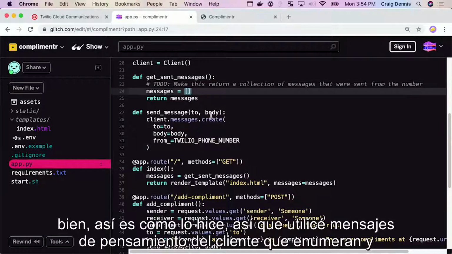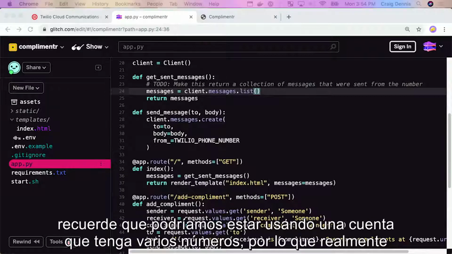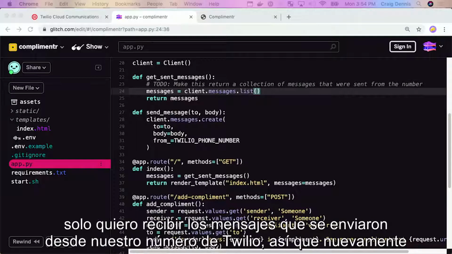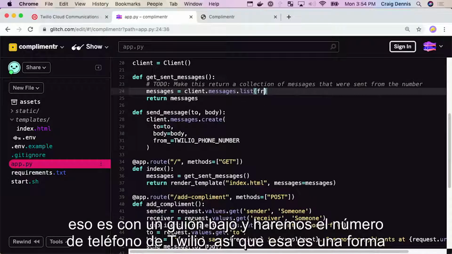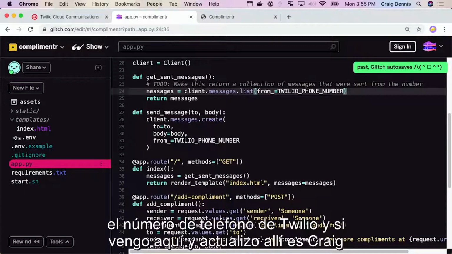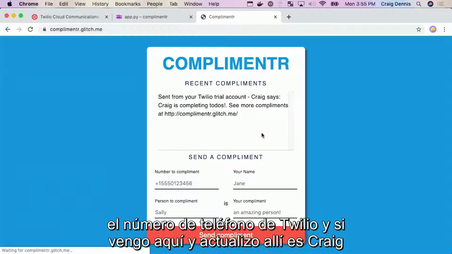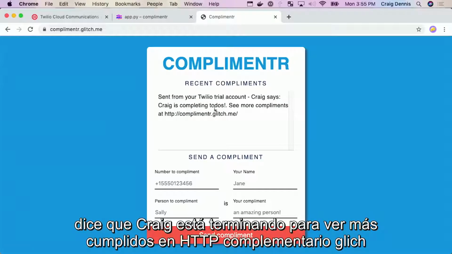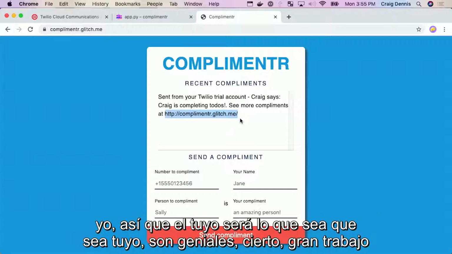So I used client.messages.list. And remember, we could be using an account that has multiple numbers. So we really only want to get the messages that were sent from our Twilio number. So again, that's from with an underscore, and we'll do Twilio phone number. So that's a way of querying that, right? So we're saying we only want messages that were sent from the Twilio phone number. And if I come over here and refresh, there it is. Craig says Craig is completing to-dos. See more compliments at http://complimenter.glitch.me. So yours will be whatever yours is there.